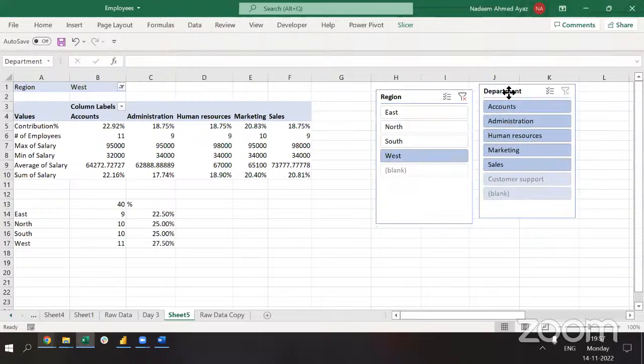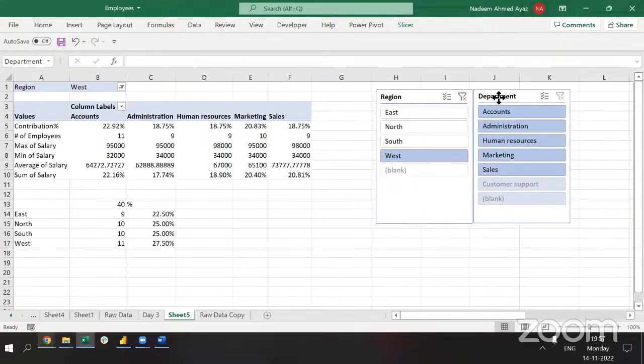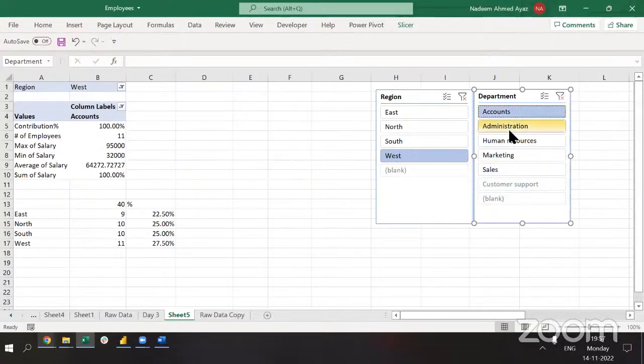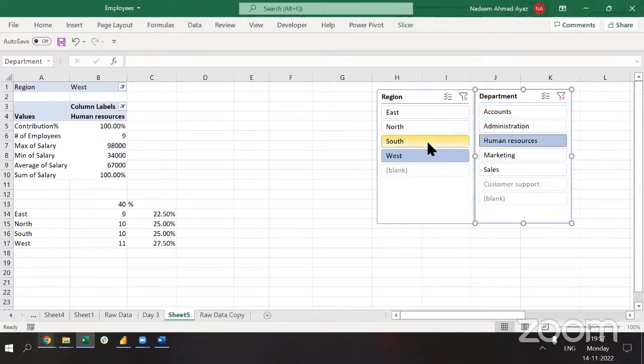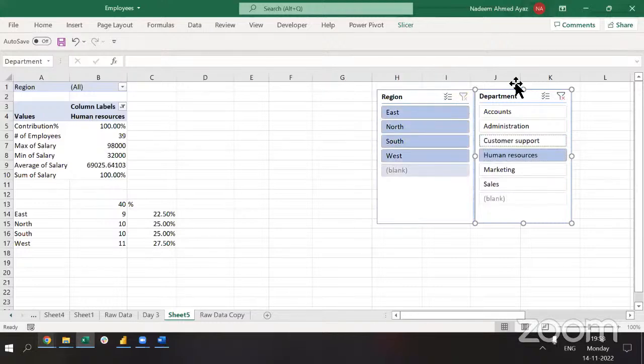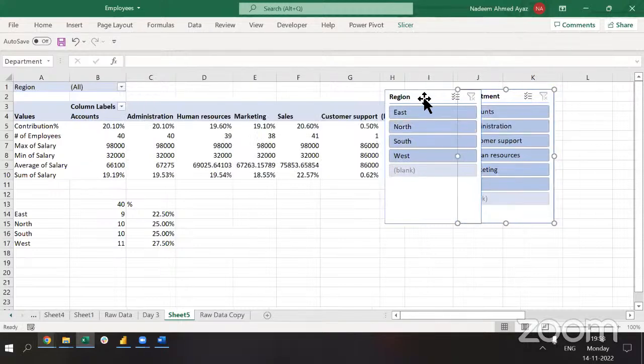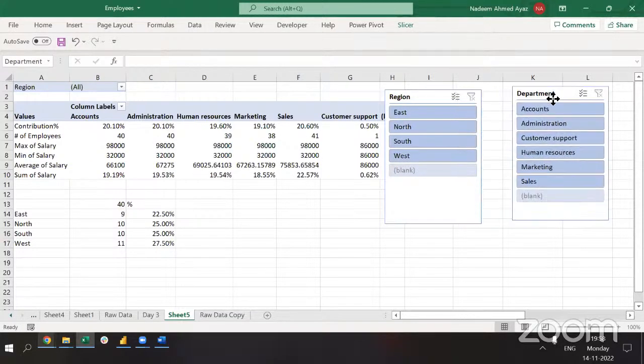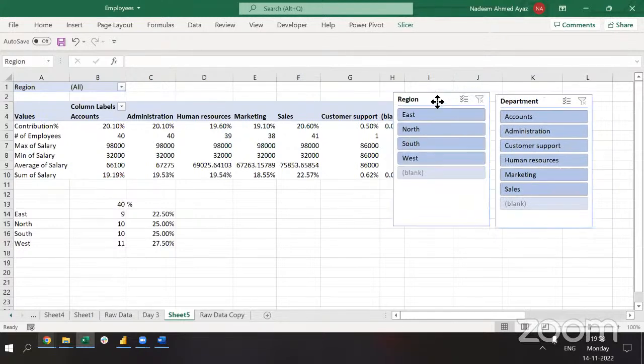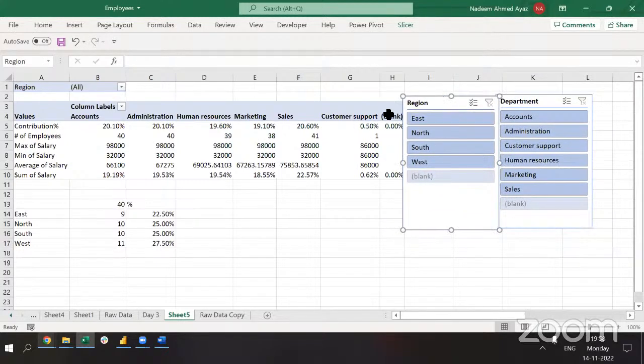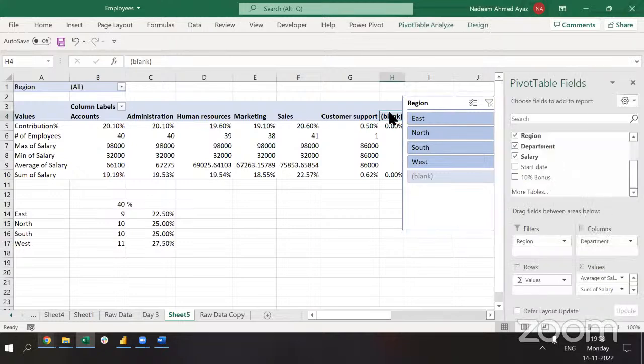And since there are 2 slicers, I can make use of either of the combination. So show accounts and West, show administration with accounts, whatever you want to. I mean, up to you how you want to compare it. So I will delete all of it so that selects all of them. Right? Interesting feature. More helpful if you have some real data available with you.